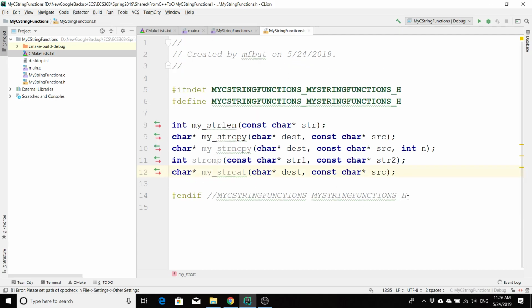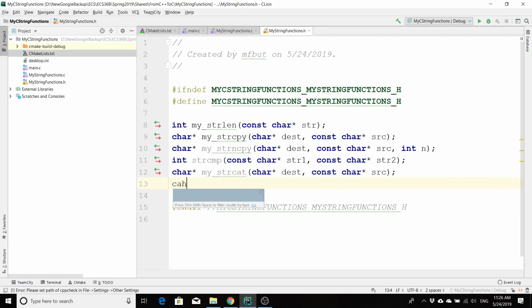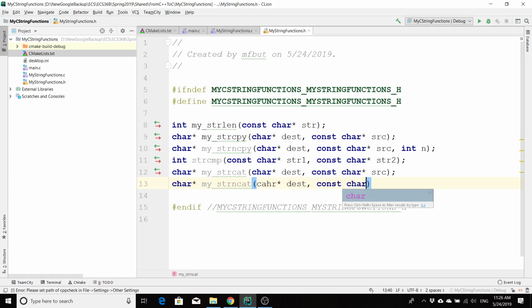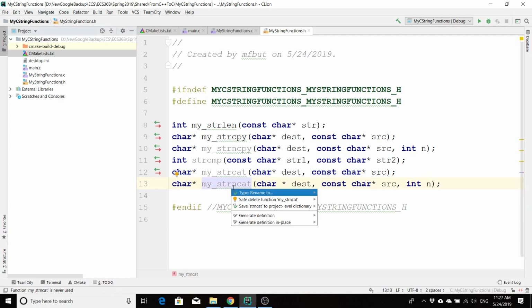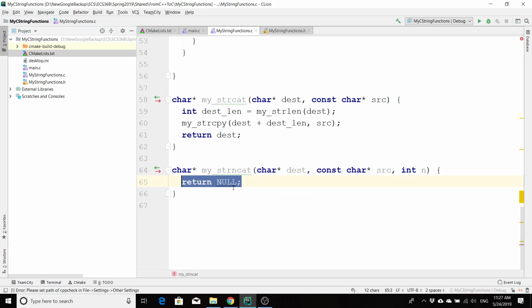Okay. And then we have char star my_strncat, char star dest, const char star source, and int n. The reason we're doing these is just so that you can get a little bit used to seeing the pointers being worked with, and understand these functions are not magical. A person wrote them. They're not special. They're really simple. You can write them too.